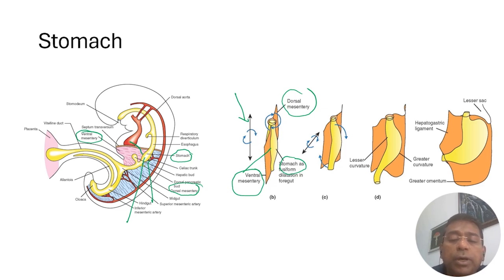So the anterior border, which was facing anteriorly, will give rise to lesser curvature after the rotation, and the posterior border will give rise to the greater curvature. You can also see the greater curvature here. The posterior border grows more than the lesser border, so hence it is bigger than the lesser curvature.